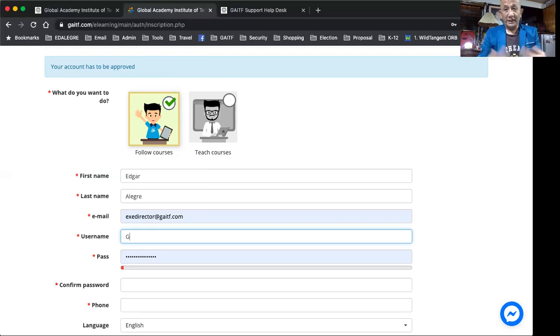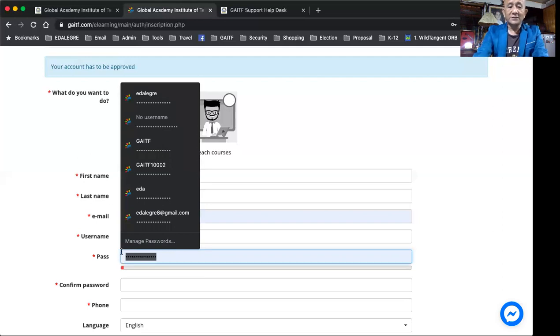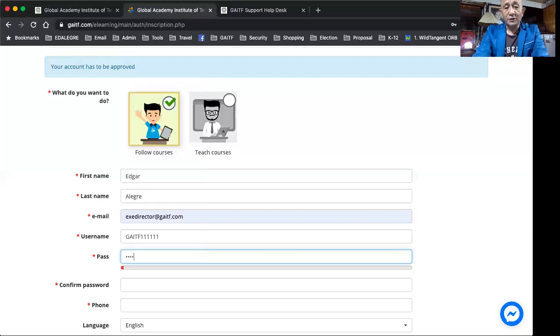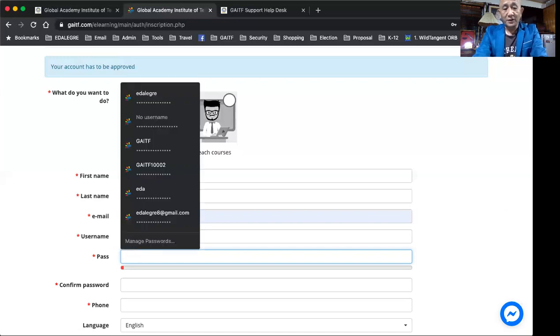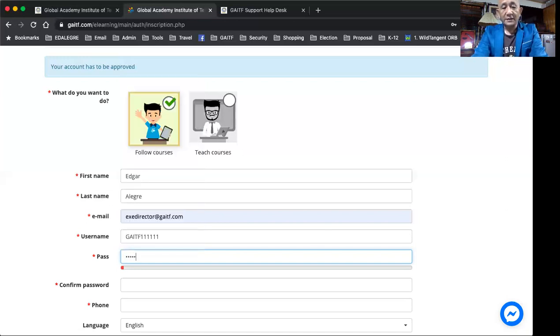So if you have your ID number, just type your ID number in the username. For example, I would like to use GAITF 111111. Then I will type my password. When you type your password, do not worry if there's somebody behind you, because they cannot see the characters being typed. Just type your password there.